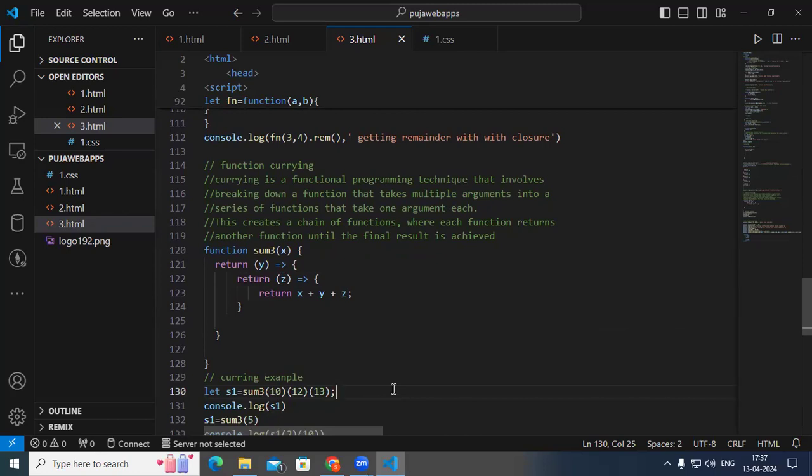Let s1 equal to sum3 10, 12, 13, like that we have taken the values. So it should print a value for us here. Whatever value you are getting, you should get that 10 plus 12, this is 22, plus 13, 35. This result is with currying.